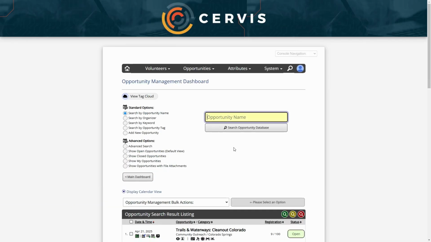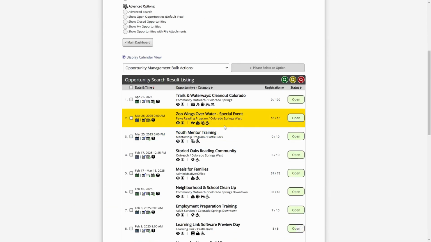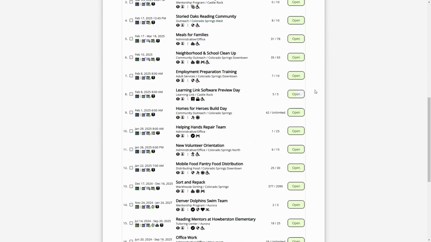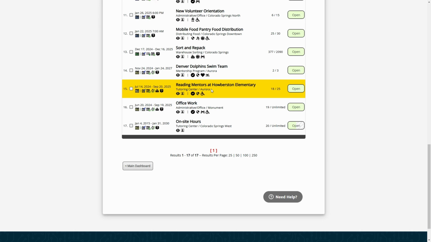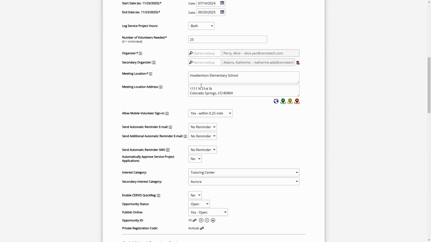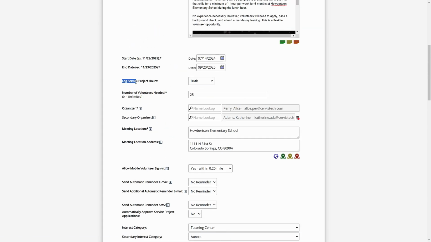Okay, but again, one of the primary purposes of service projects is that volunteers can then record hours, or you can record hours. You obviously don't have to use them to do that, but that is one of the main functions that they provide. So if we look at this Reading Mentors program, and I go into update this project, you can see for this particular project, I've set this log service project hours to both.